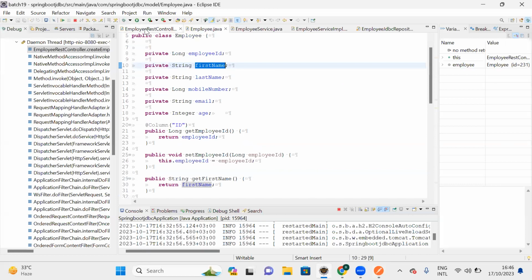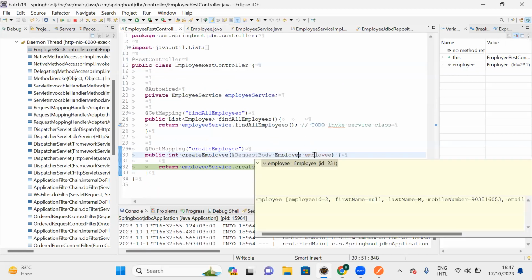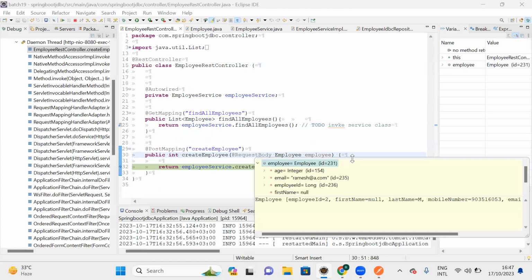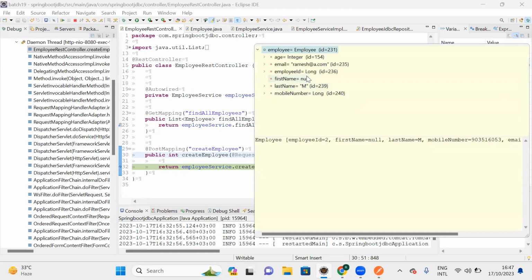Obviously, your DTO will not receive the data. Your DTO, your model object, any object will not receive the data since what you are sending is not the right spelling. FIRSTNAME. If you send FIRSTNAME, then only your data will map to your property. Otherwise, it will always go and insert null.